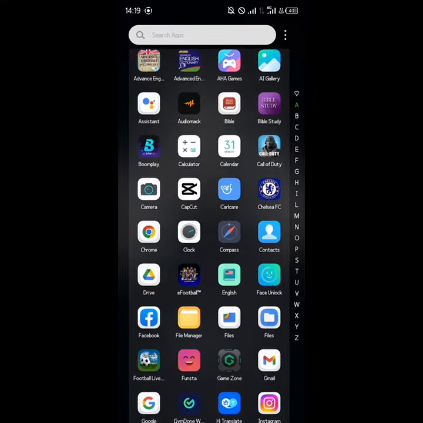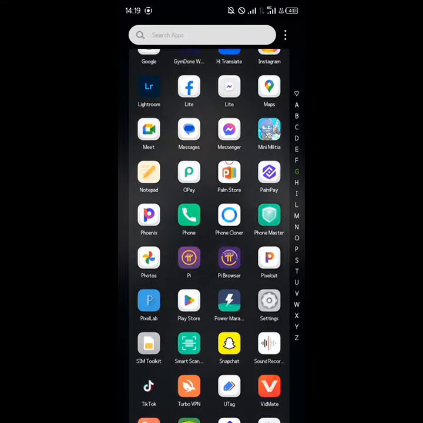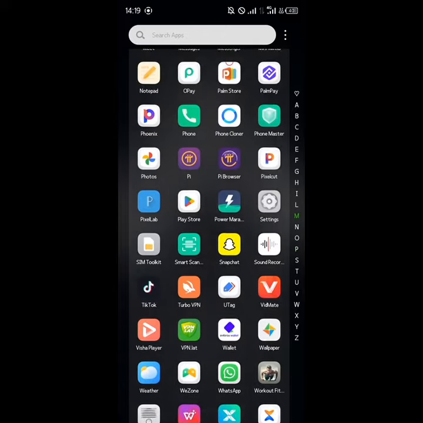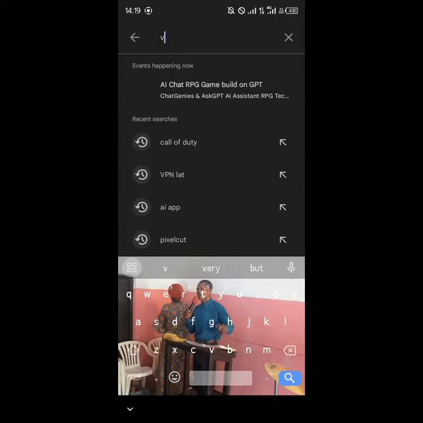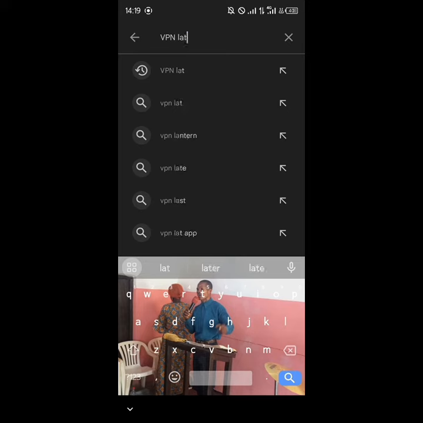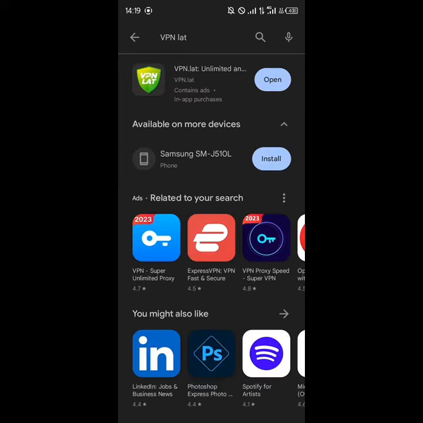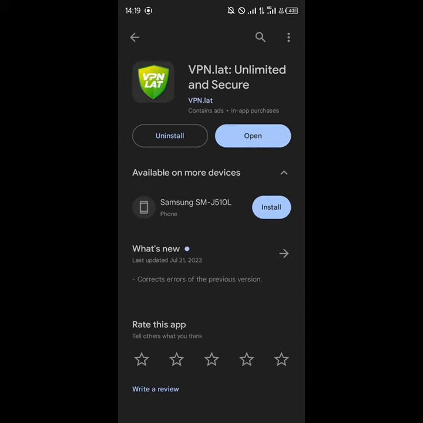What you're gonna do is to go to your Google Play Store, and open it up. Then head over to the search tab and search for VPN LAT. You have to install the VPN LAT, and after the installation, you click on open.